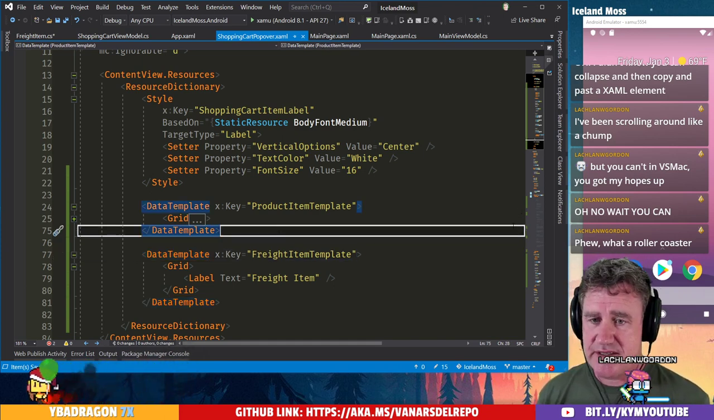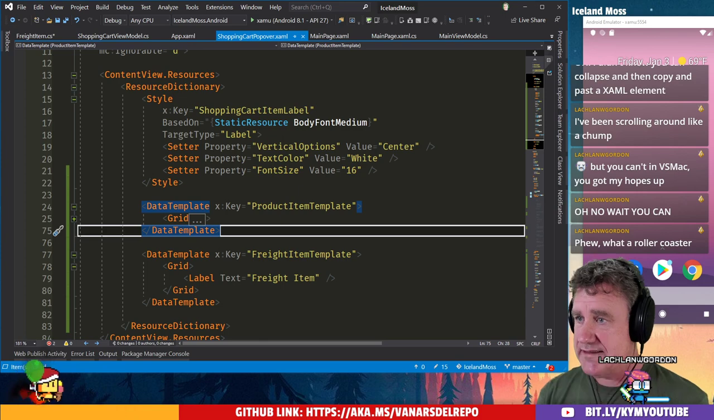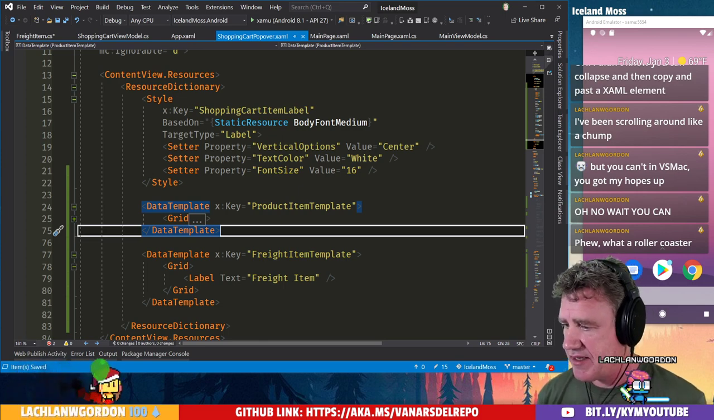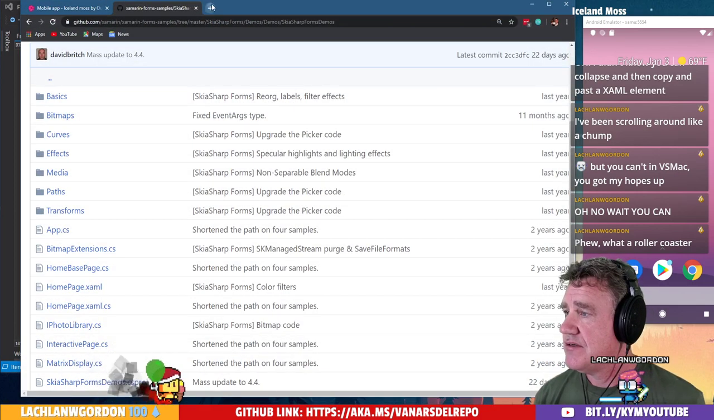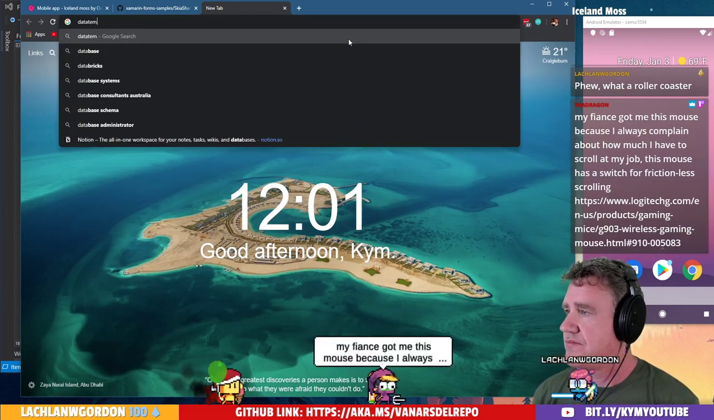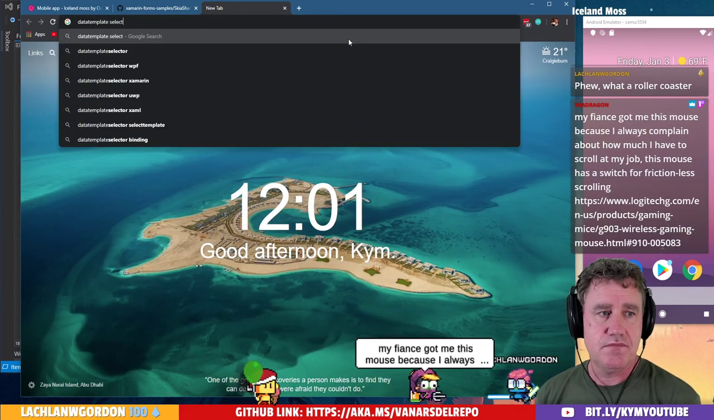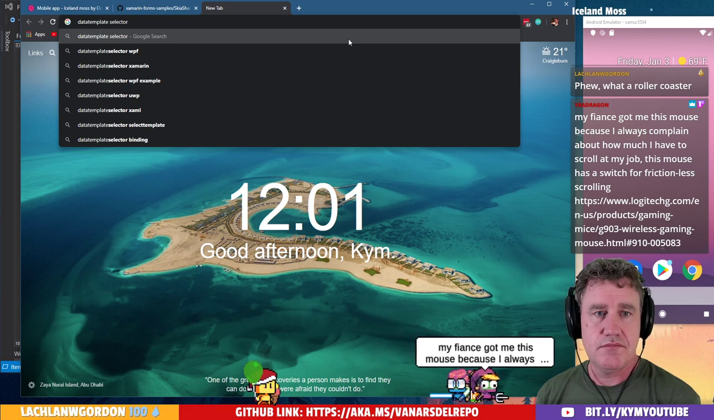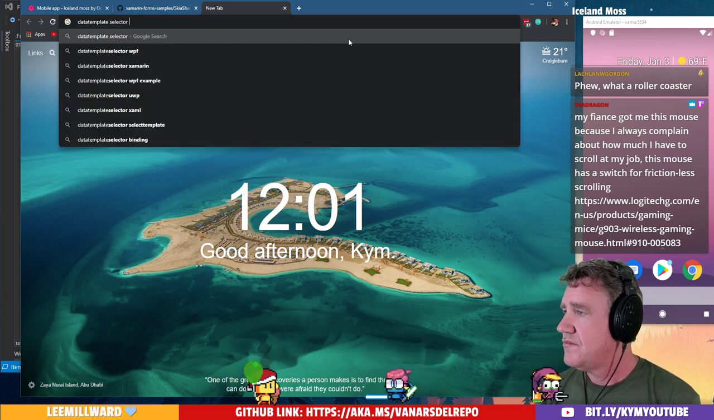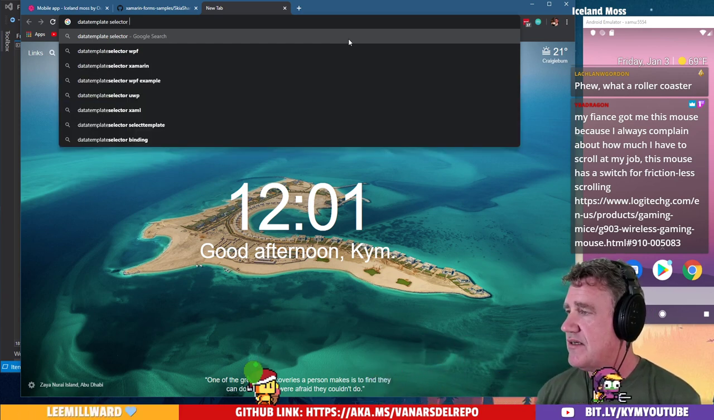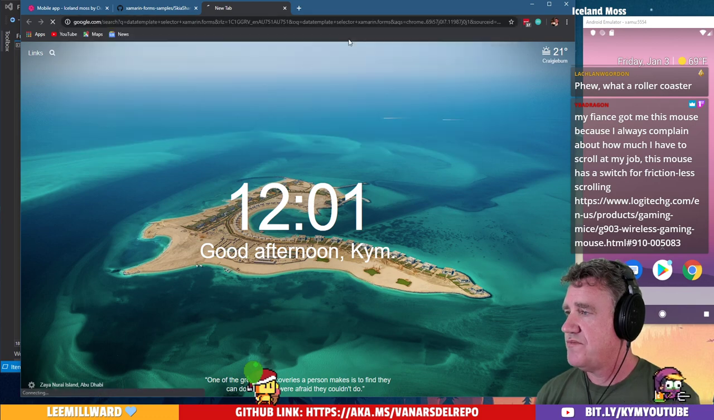Okay, so then what we need is a data template selector. Let's have a look at the docs on data template selectors, because who can even remember? Data template selector, Xamarin Forms.